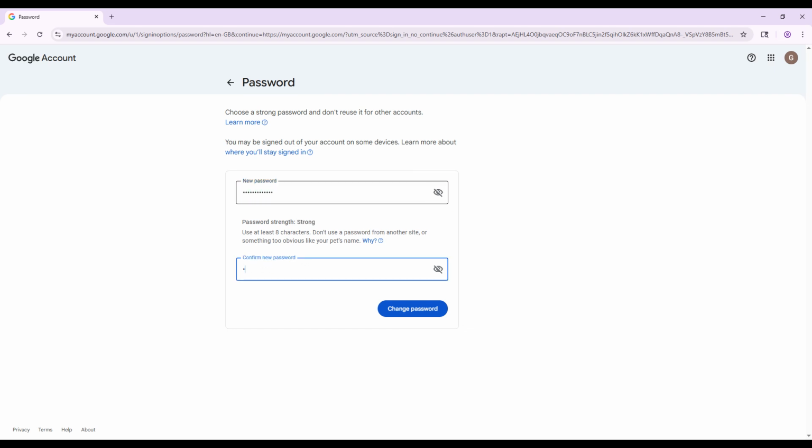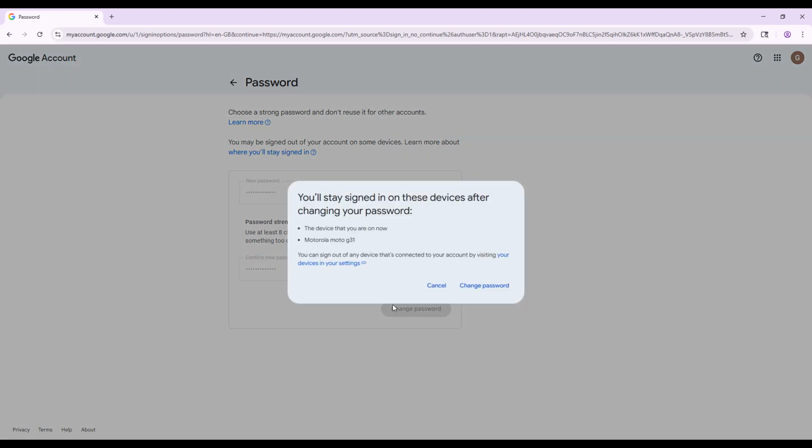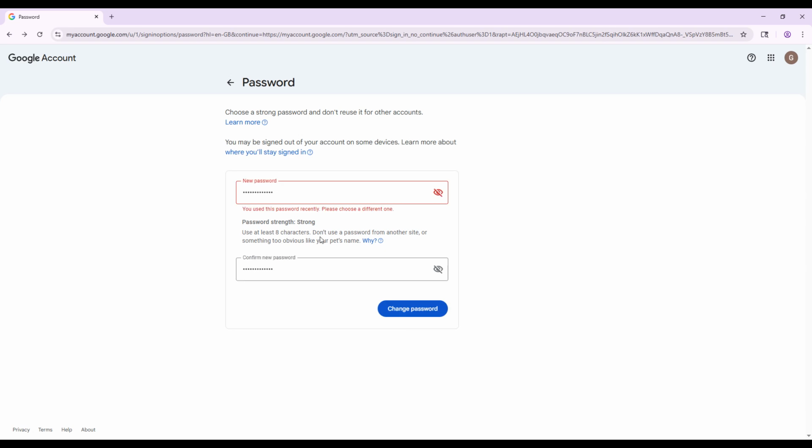Make sure your new password is strong, unique, and something you haven't used before. A good password should include a mix of letters, numbers, and symbols if possible. After typing the new password twice, click Change Password. Once you do that, the update should be saved immediately.